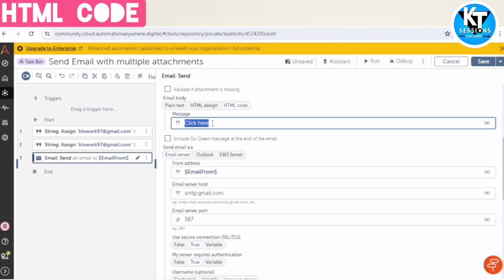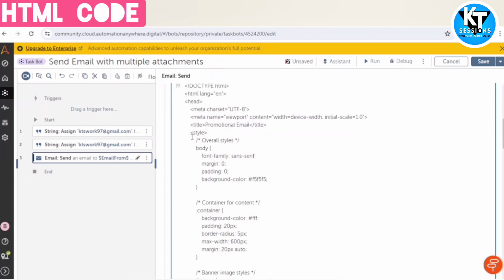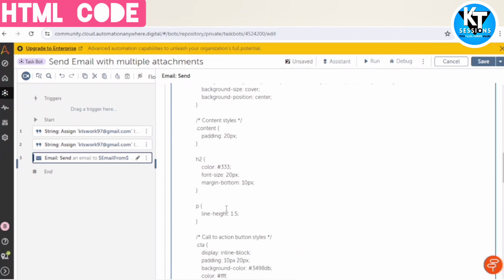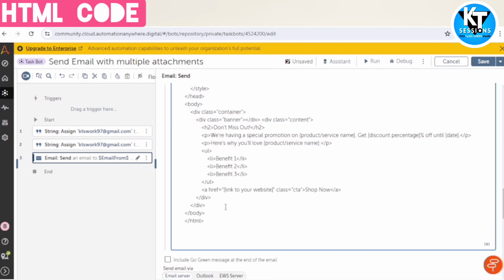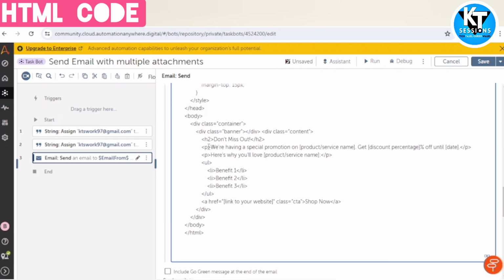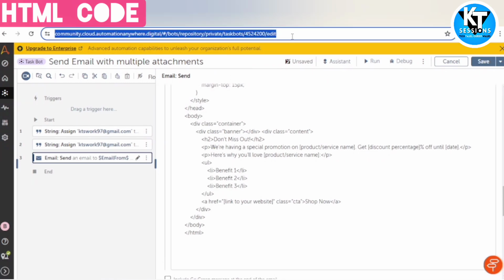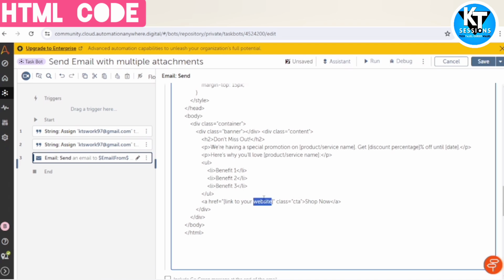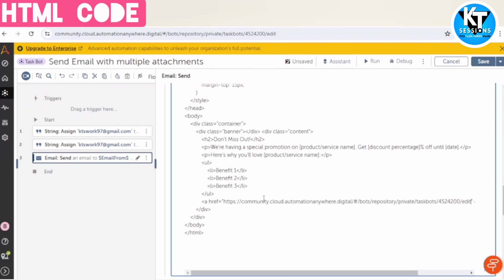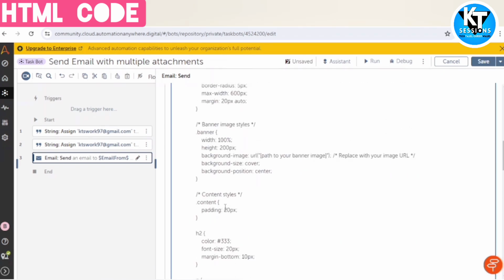So I have written some HTML code. Let me show you. I have written this piece of code, and in this I have applied CSS, and in the body of the HTML we have written some paragraphs and created a list, an unordered list. And also we can add the hyperlink here. If I give the address or the URL, then this link will work.